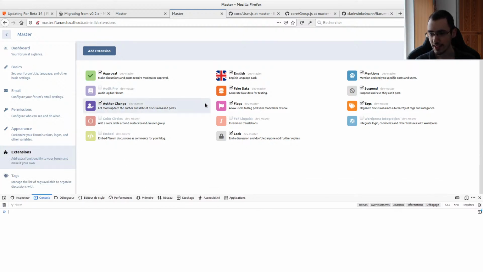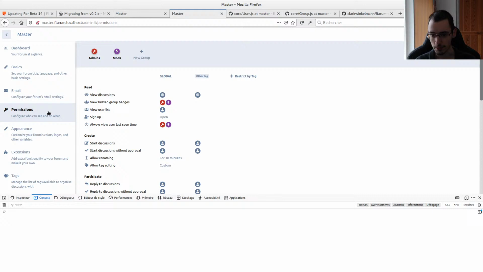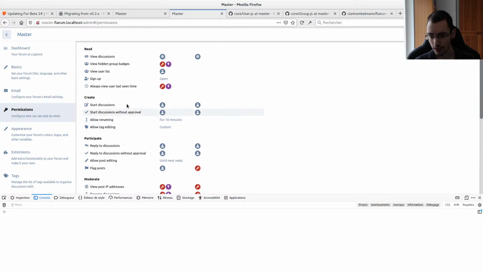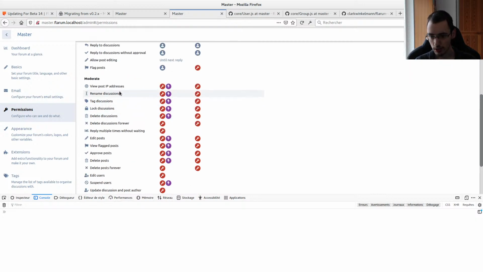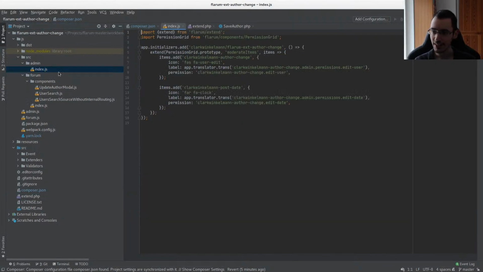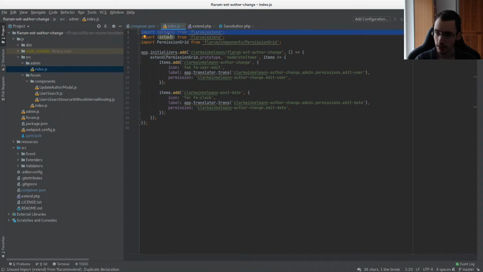So let's start. Oh yeah, this extension does not have settings, but it has permissions. Do the permissions still work? So allow, where is it? Update discussion and post author, update discussion. So this still works. Seems like the admin side does not need any change. Like before, I will import app because I like to import app, but it's not necessary. So I don't need to change anything in the admin side.